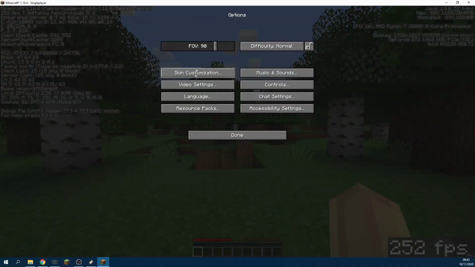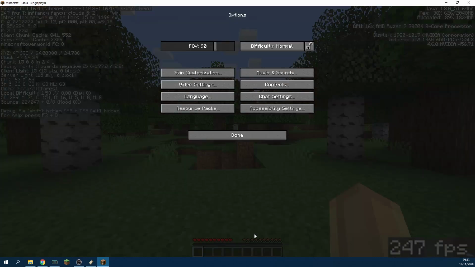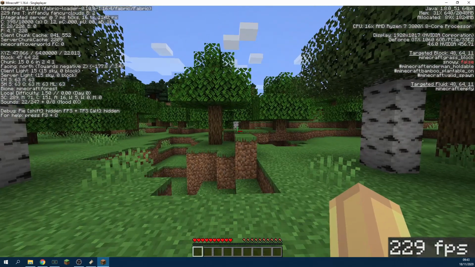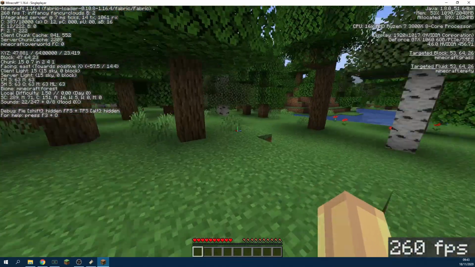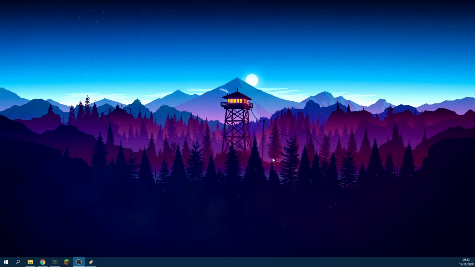So then we're going to options, and you'll see in video options now that everything is just as normal. Nothing's changed. So we're going to now make these frames jump higher. So we're at 260. 260 seems to be the ballpark, 220. That's fine. We'll close the game down.